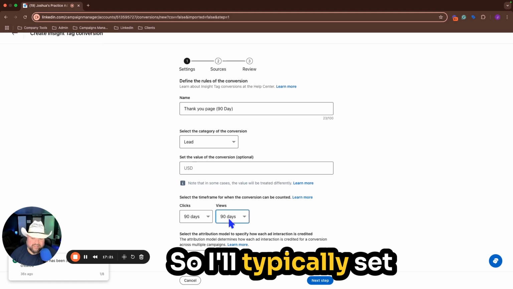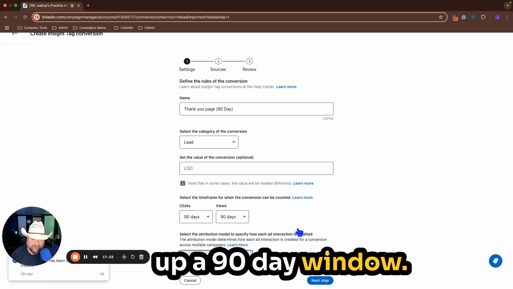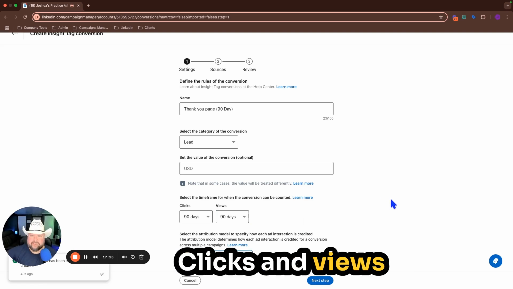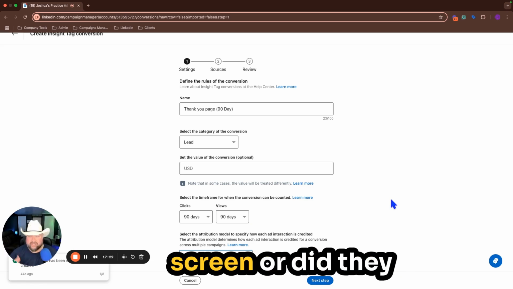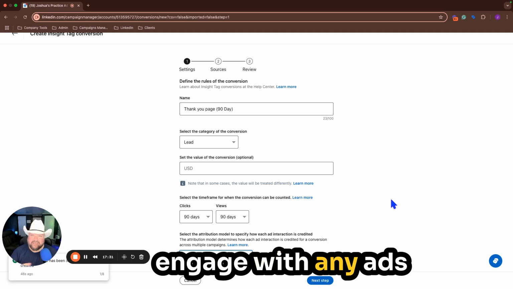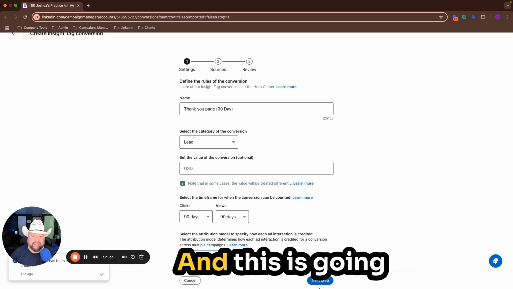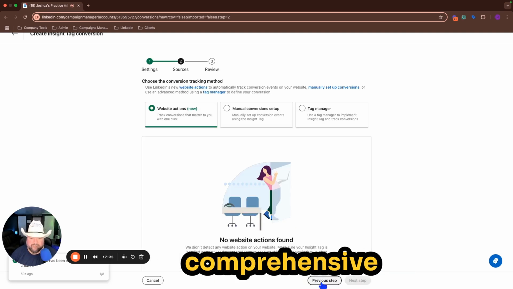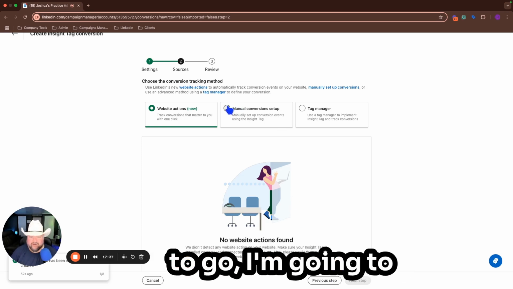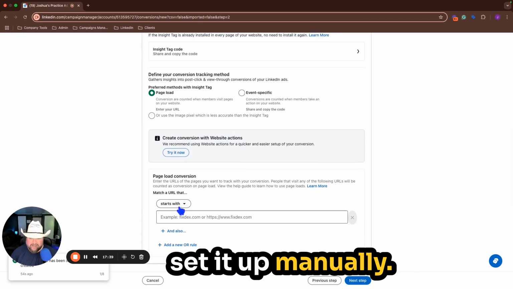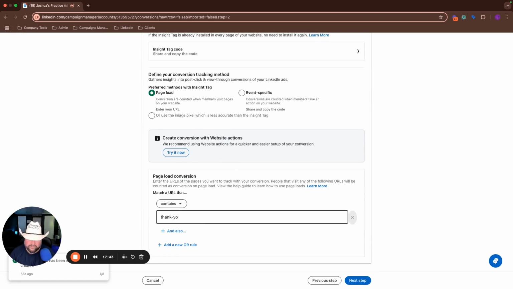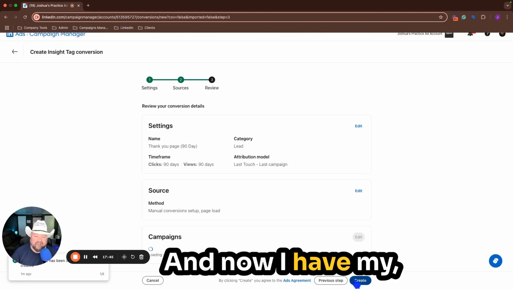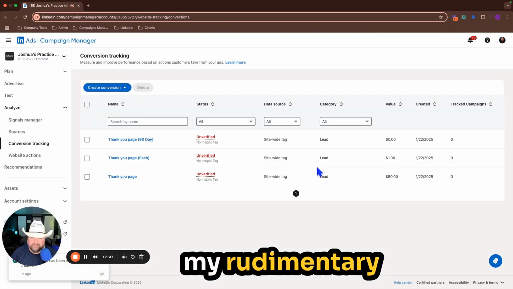So I'll typically set up a 90-day window, clicks and views, because I want to know, did LinkedIn come up on the screen or did they engage with any ads in the last 90 days? This is going to give me a much fuller, more comprehensive number. And again, I'm going to set it up manually. I'm going to put contains think-u. And now I have my rudimentary setup here.